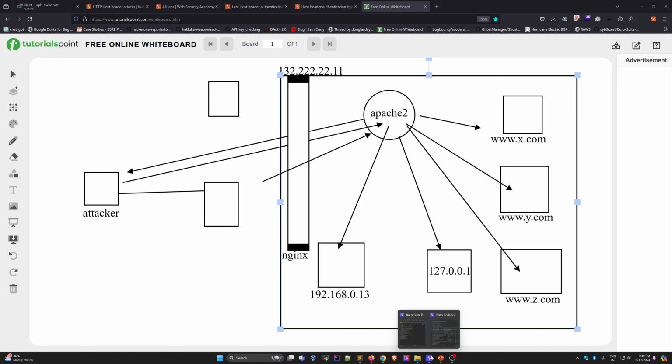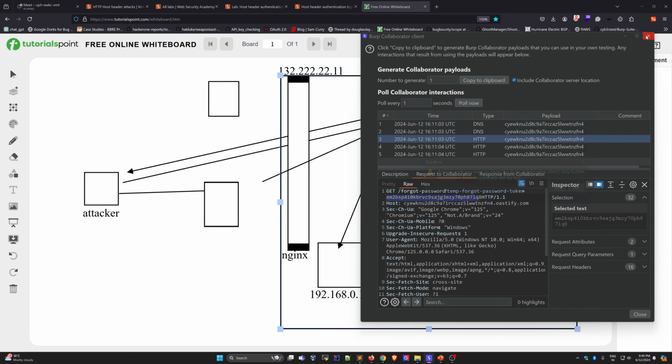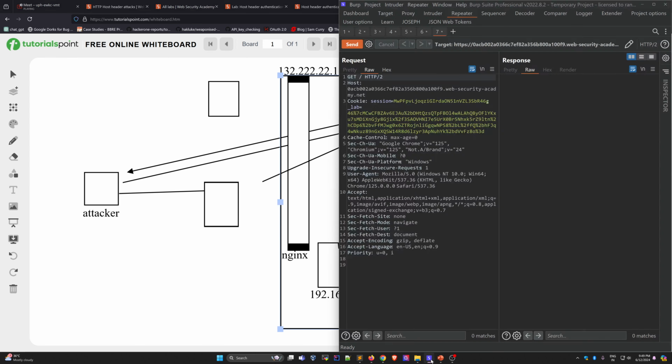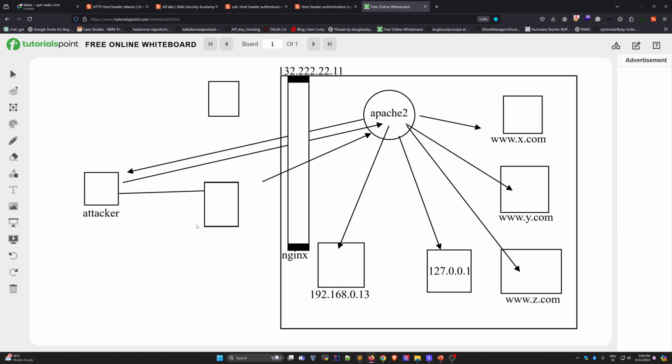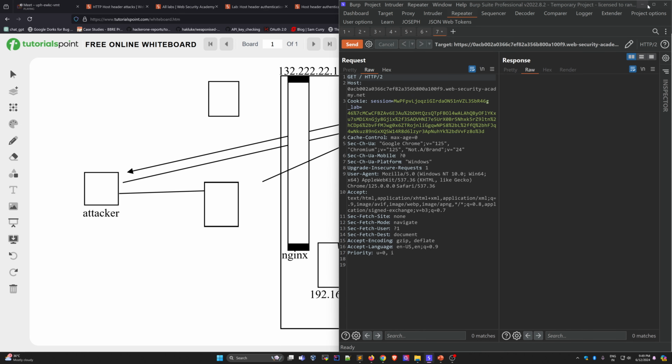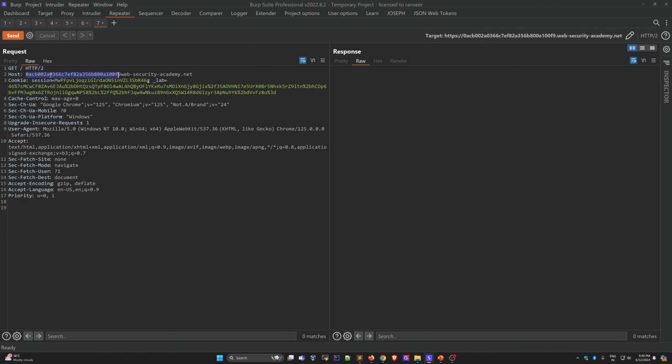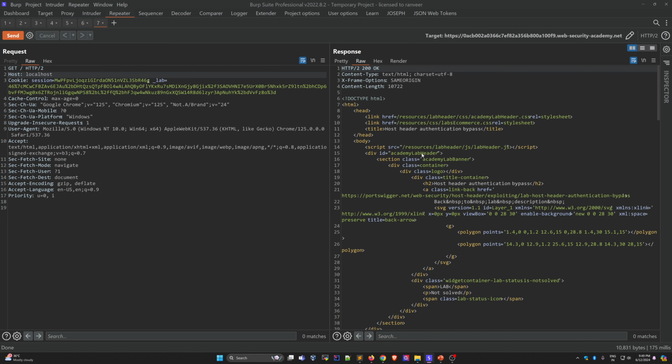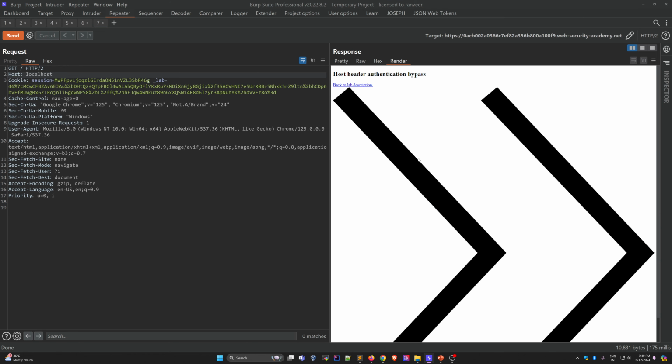So let's say in this scenario, I'm closing this. This is the scenario. We are accessing this x.com, and let's assume there is a localhost also. So we can change this to the localhost header. Let's change it to localhost and see if we are accessing something or not.